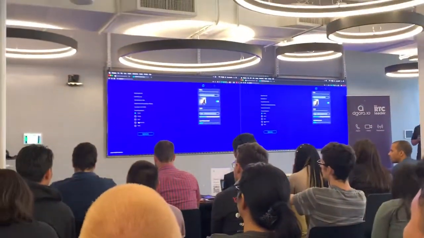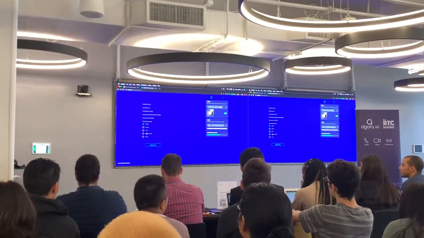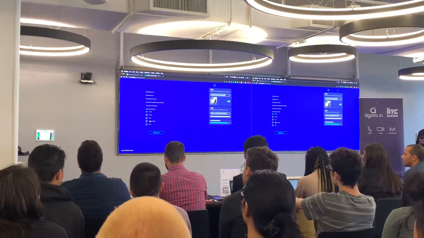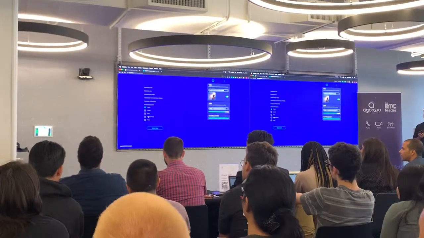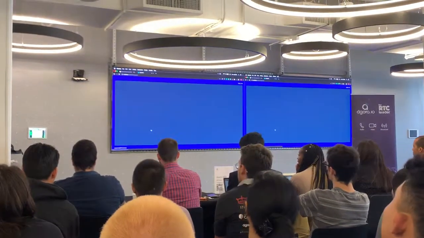Agora, TensorFlow, Node.js, HTML, CSS. So you're using TensorFlow for that object tracking? To do segmentation. Yeah, awesome.